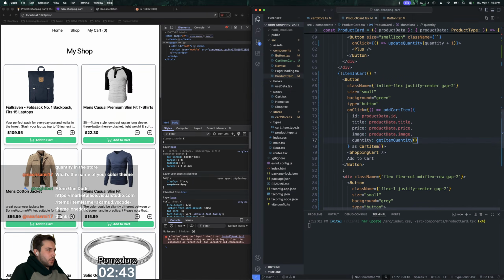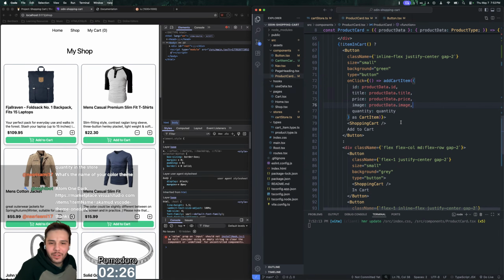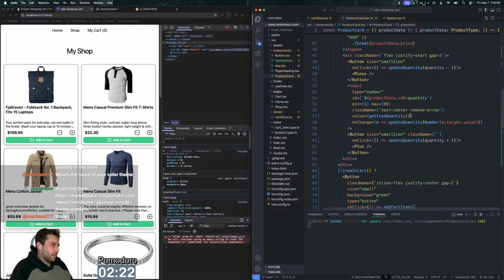And then for this, it's quantity. That's confusing. Whatever, that should be okay. So, all right, so then now we have that. And then the value is just quantity.